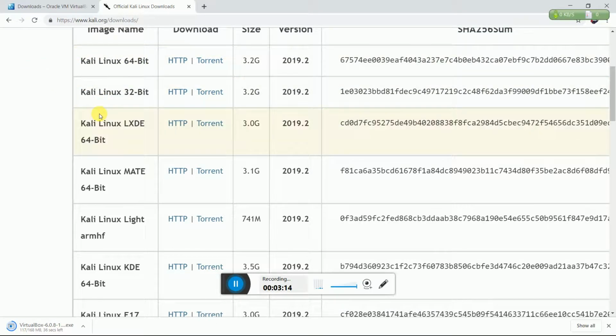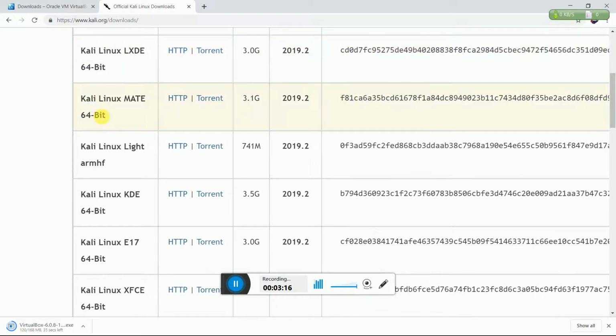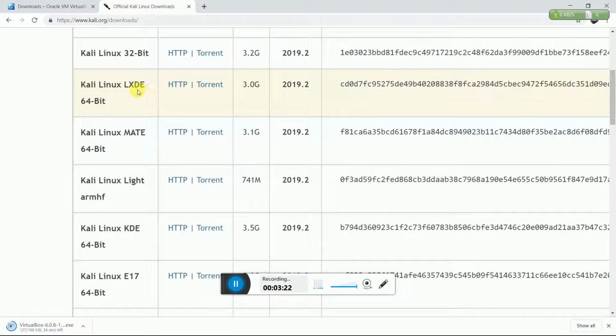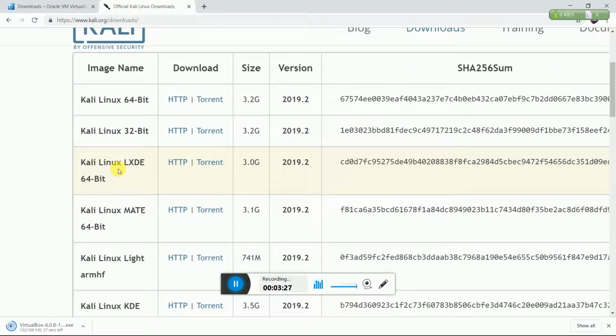Okay, now there are different Kali versions. The latest one is this one, as you can see, 2019.2. The previous ones were LXDE, MATE. For the beginning, I recommend you just go with this one if you are having a 64-bit operating system, and you should go with this one if you are having a 32-bit operating system. So what you have to do, you have to just click here.